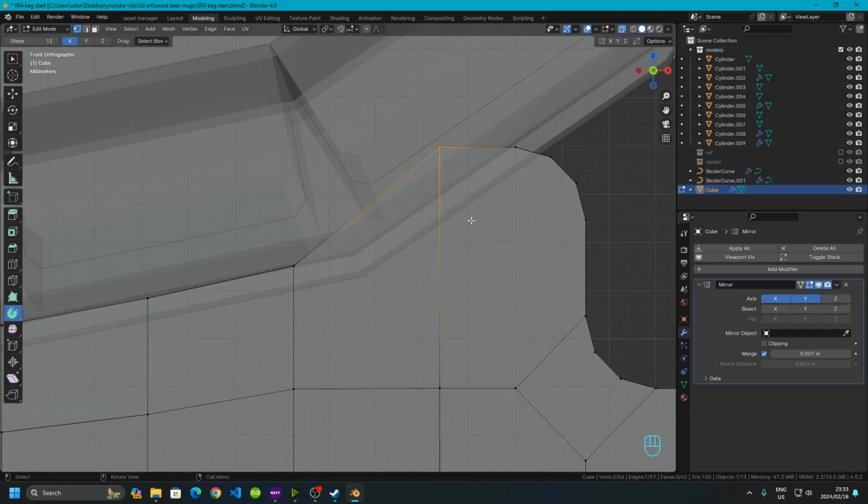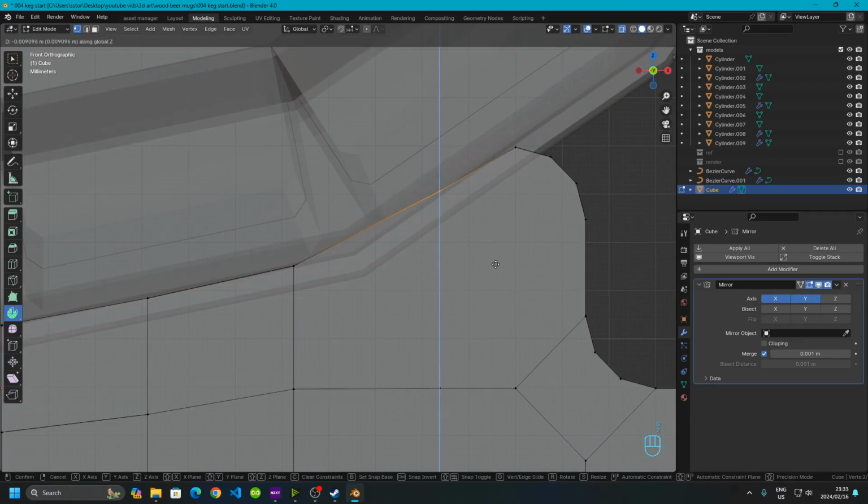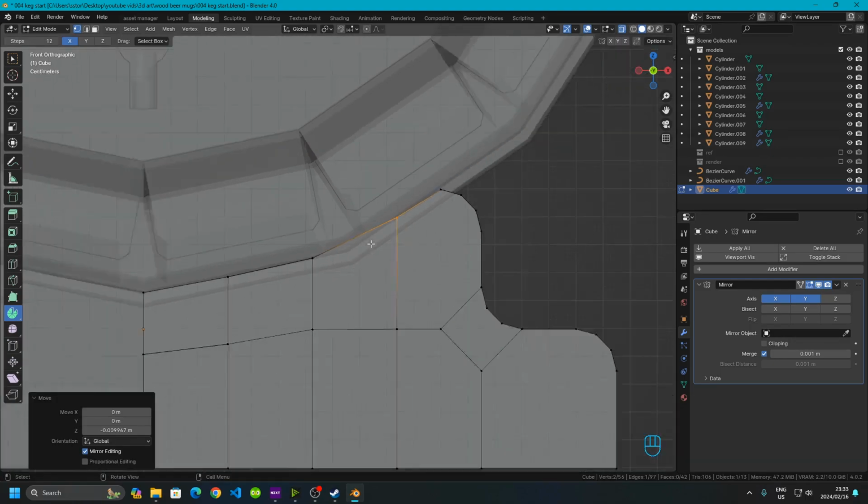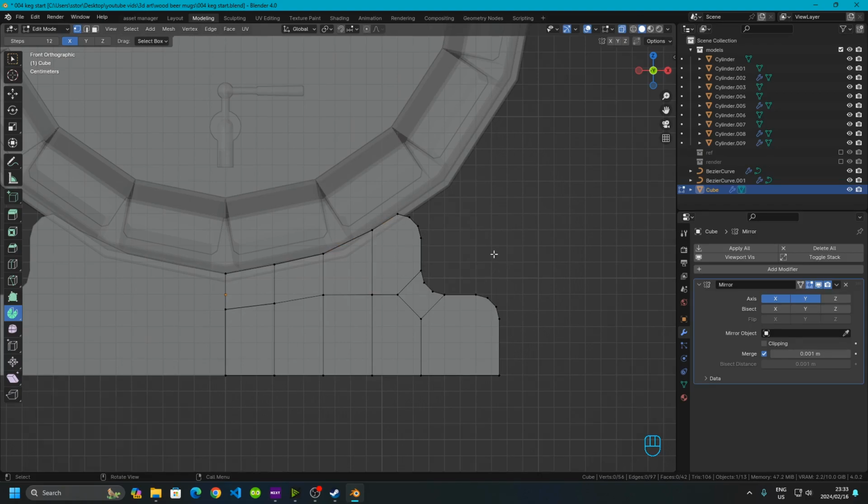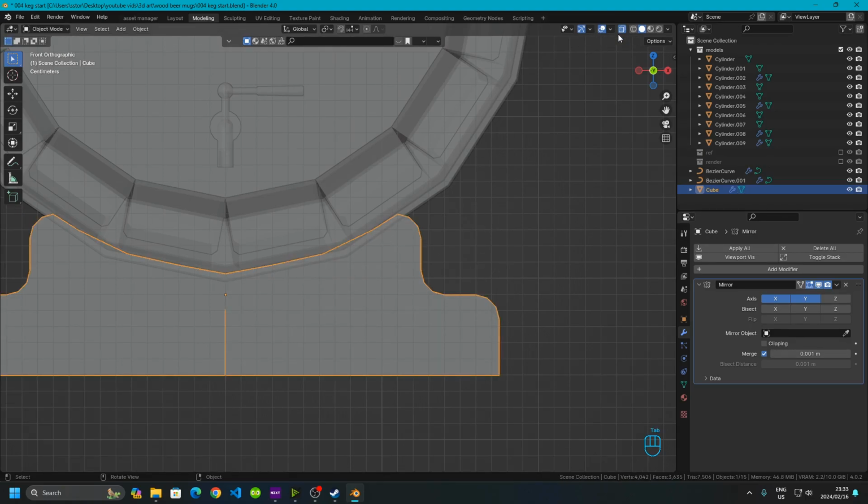We do exactly the same with this part. And if it's slipping, it's not that bad. We're not going to worry too much about it. We just want a nice supporting structure for the barrel.